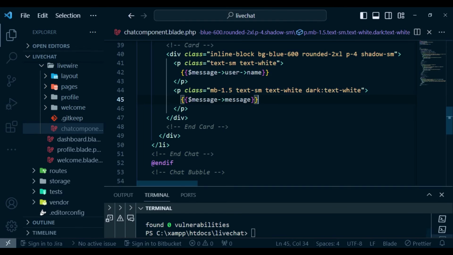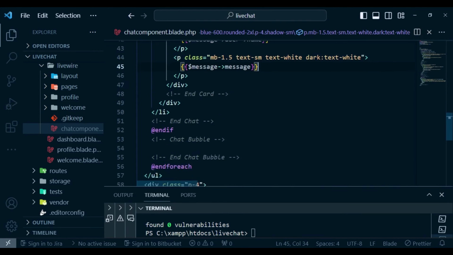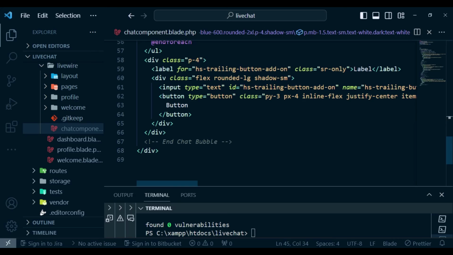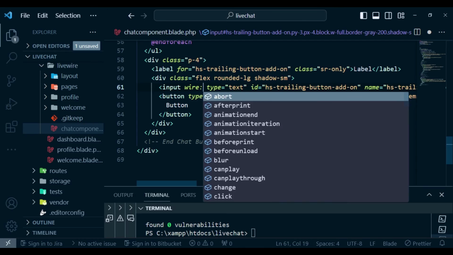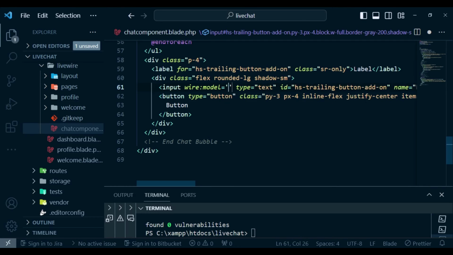So I want us to go to our input here, where we have the input. So the type is text and every other thing. I want to add here wire:model, and we are going to set the wire:model to message, singular.